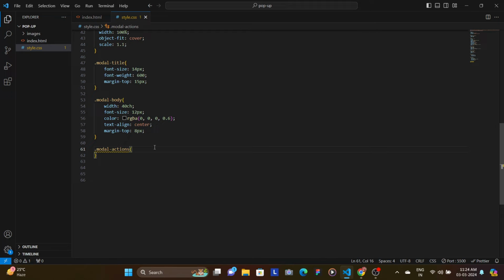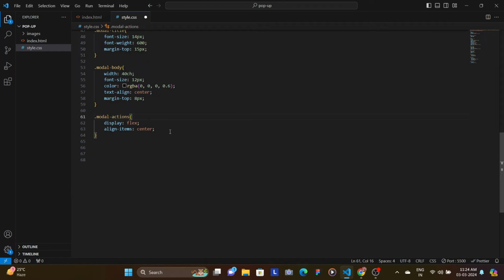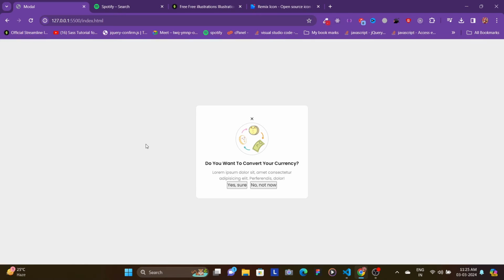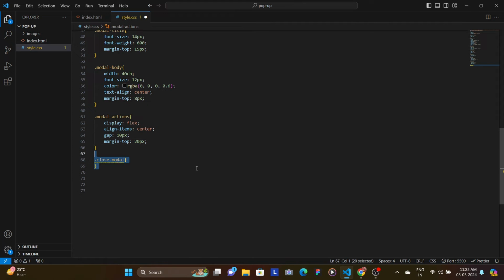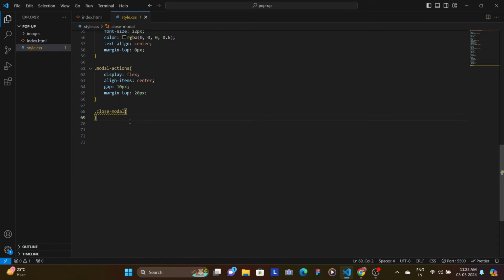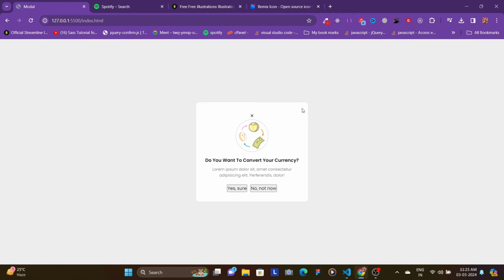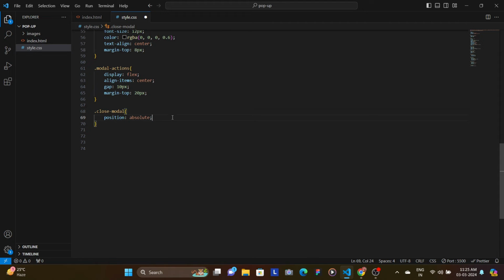Now we're going to target the model actions, and we're going to set its display flex and align items as center. So we basically are targeting these buttons. And then we're going to set the gap between each of the buttons as 10 pixels. Let's save. And also we want margin top. Let's save. Okay. Now we're going to target the close model, and we want to position this one somewhere here. So we're going to add position absolute, and we're going to set top and right values. We're going to increase the font size, and also we're going to set the cursor to pointer. Let's save. Okay. So when we hover, we see this pointer icon.